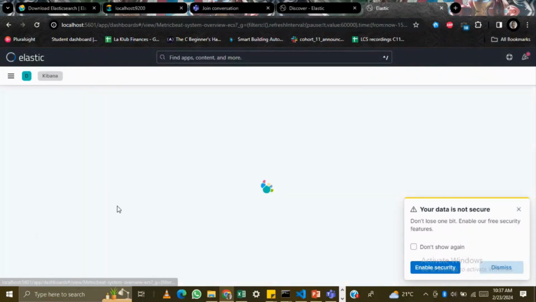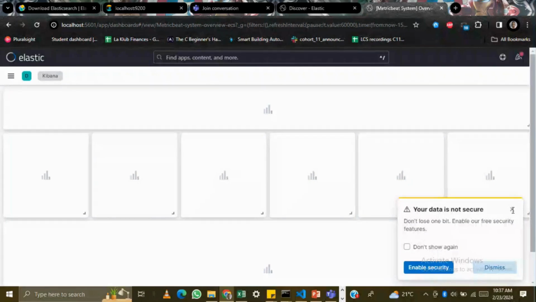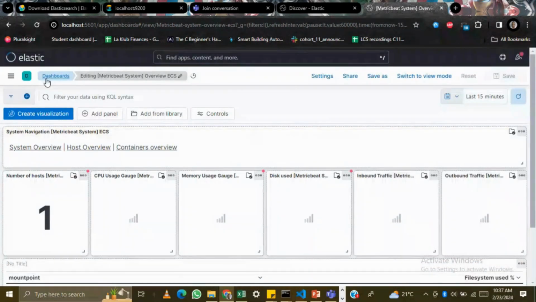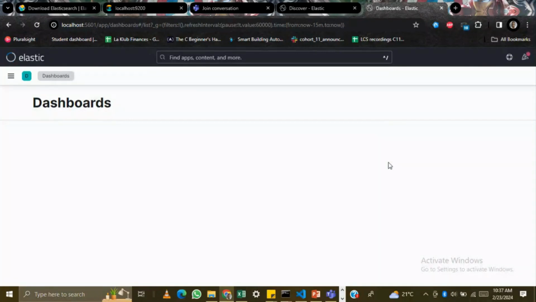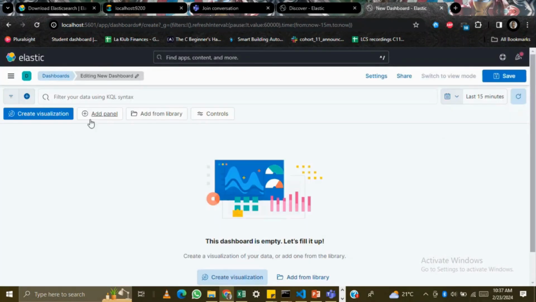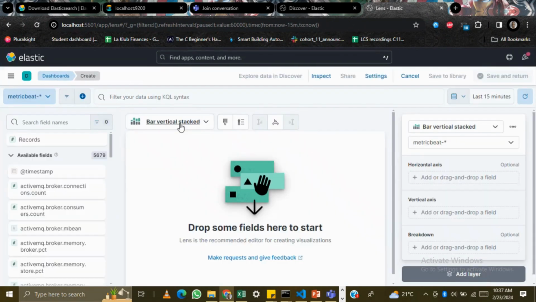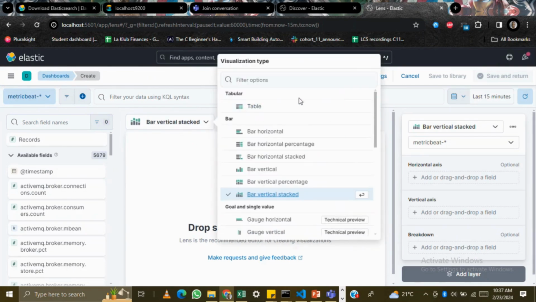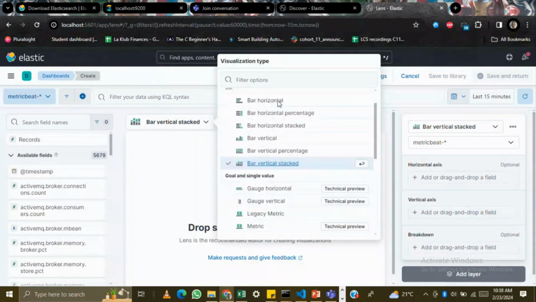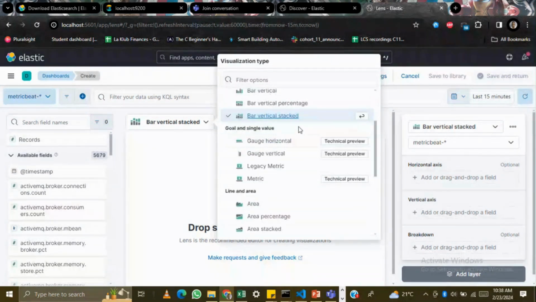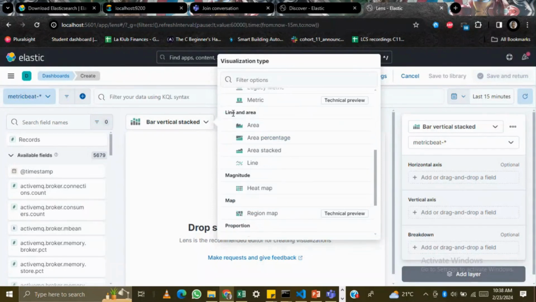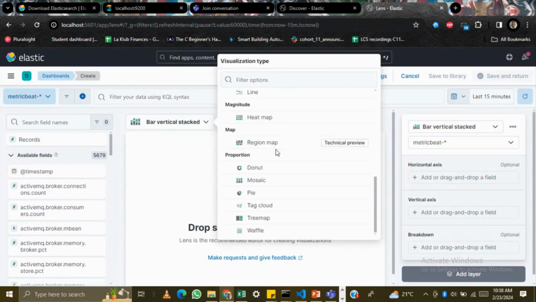Basically now to create, you come to create a dashboard. Once you come to create a dashboard, let's add a panel, lens. So there are different kinds of visualizations that you have. As you can see from these, you can create a table, there are bar graphs, there are single metric values. You can get a line graph. You can use an area, magnitude, maps. You also have maps. You have pie charts, donuts, different kinds.